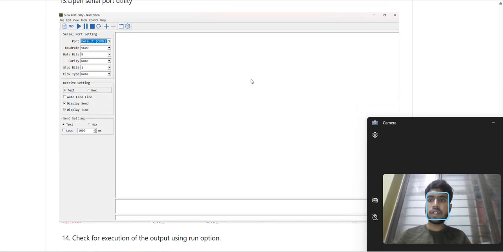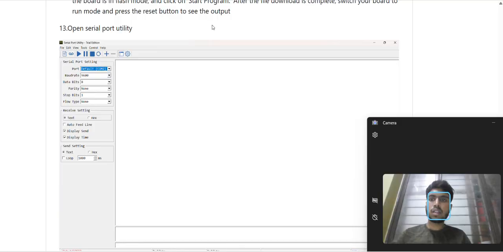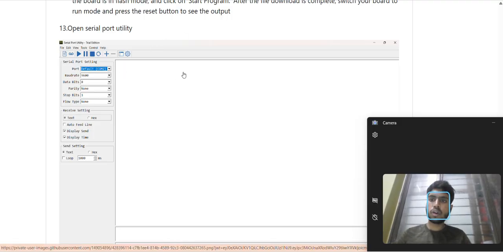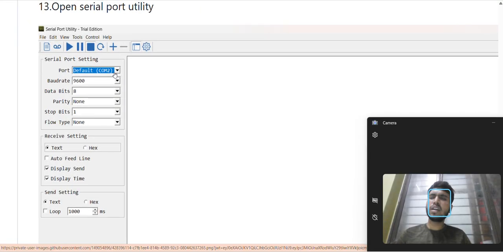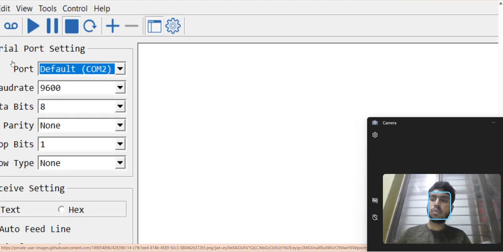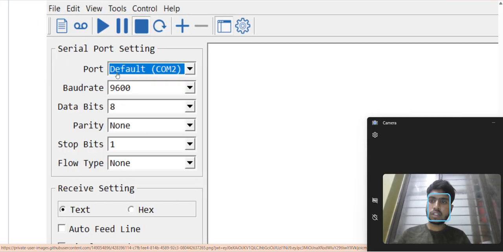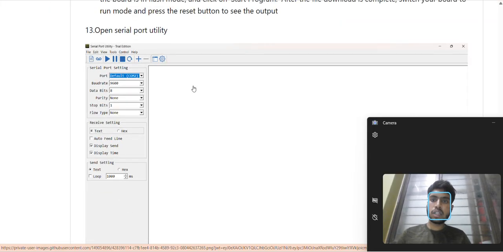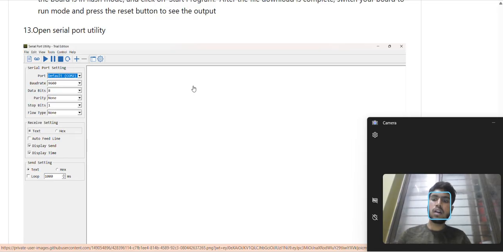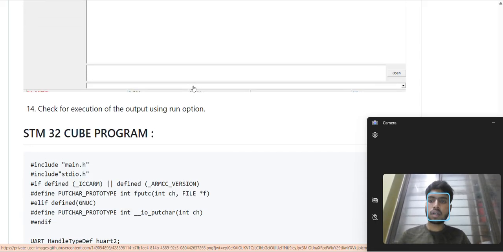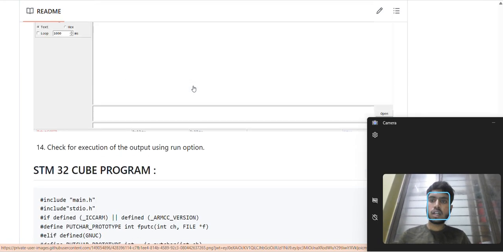After doing this, you want to open another software, which you install, Media Photo 20. After installing, you open it here. The port you gave in the STM programmer, the same port you should give in the serial port utility, so that the data passed from the device to the microcontroller will be displayed here. It will be displayed only if you give the correct port number. After that, if you run it, it will be displayed.